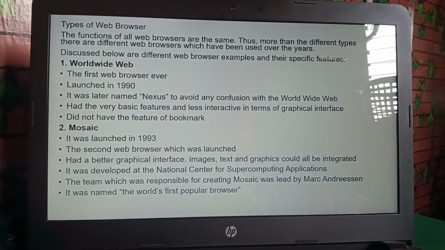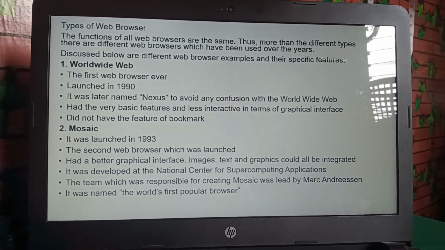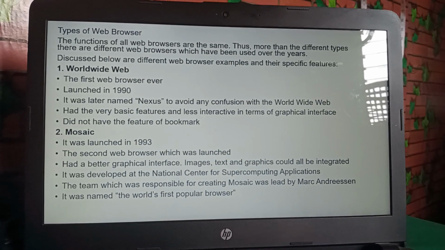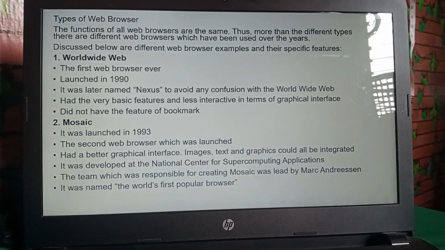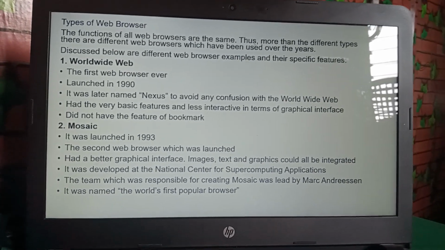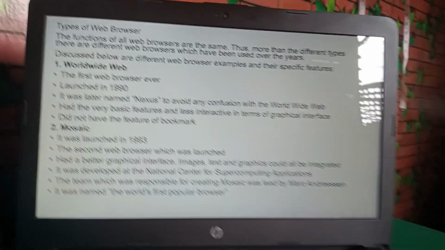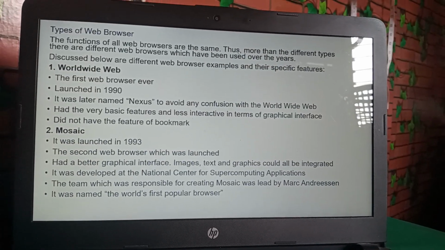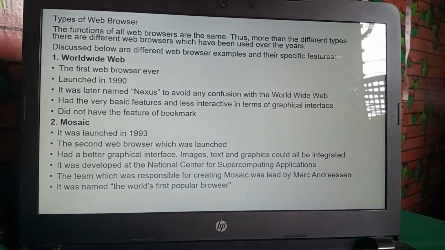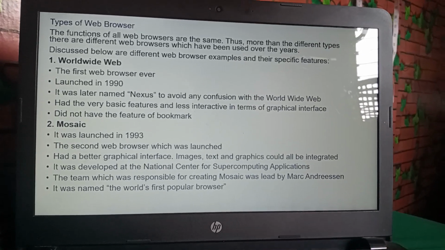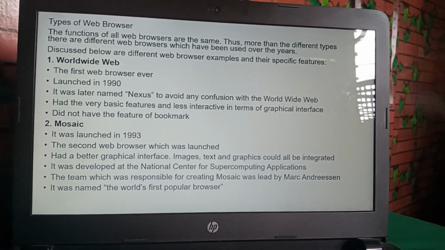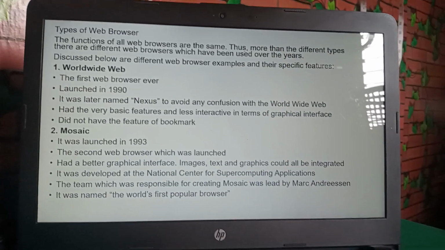So these are the types of web browser. The functions of all web browsers are the same. More than the different types, there are different web browsers which have been used over the years. Discussed below are different web browsers, examples and their specific features.